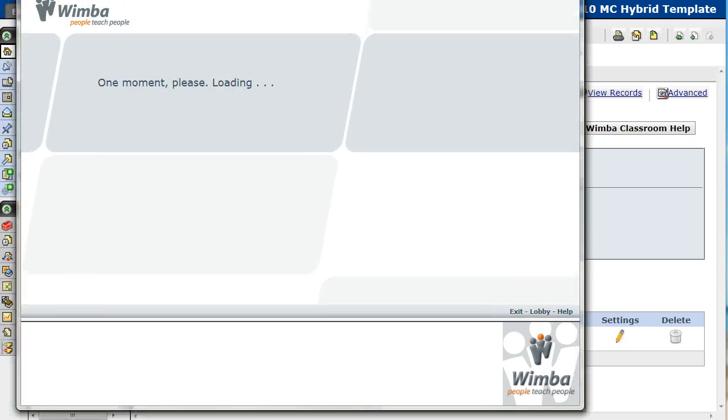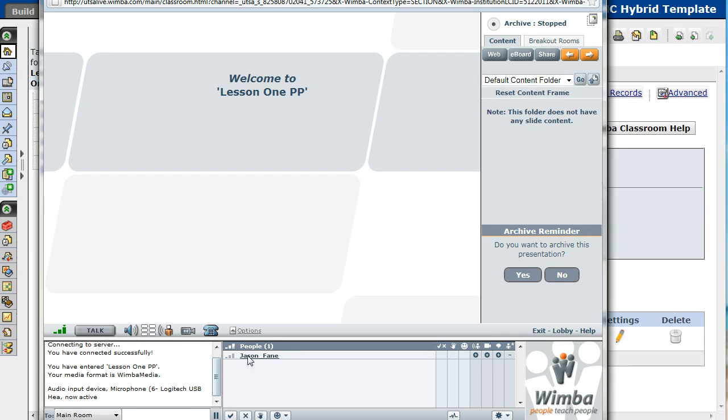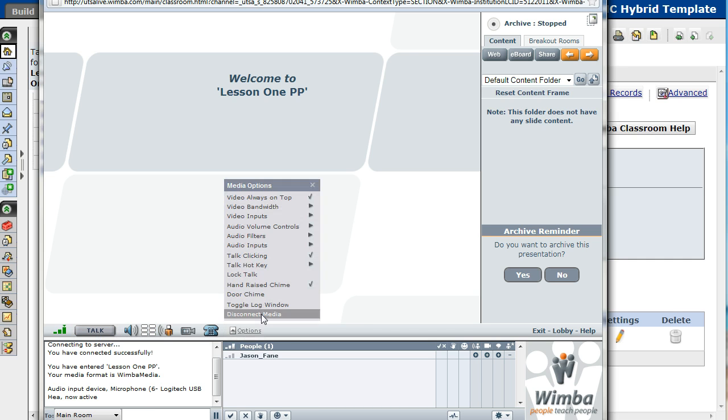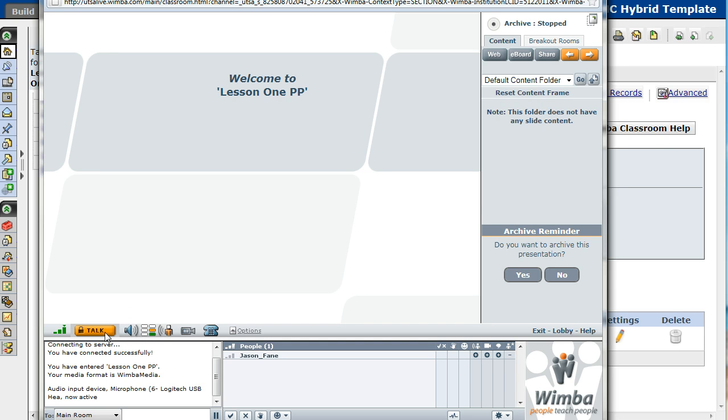The room is now loading, so you just wait a few minutes and everything will be good to go. Okay, everything is loaded, and like before, I'm going to go ahead and set my lock talk. Otherwise, I'm going to have to click and hold every time I want to say something. So we'll go to Options and then select Lock Talk. And now you can see it's on and then my bars are moving.